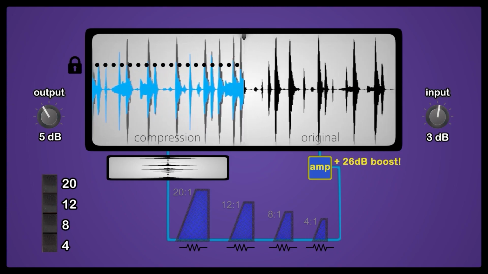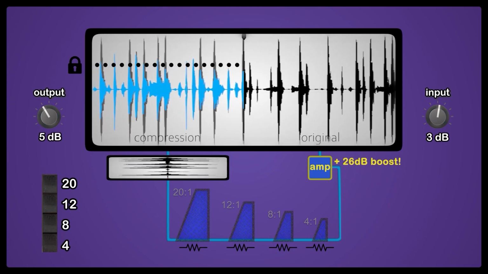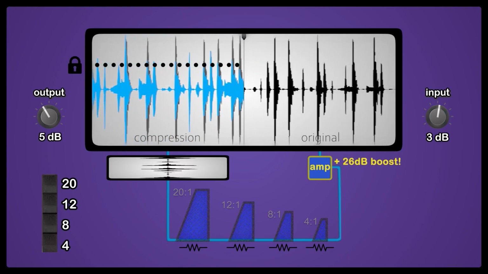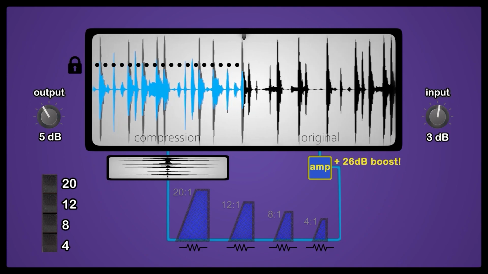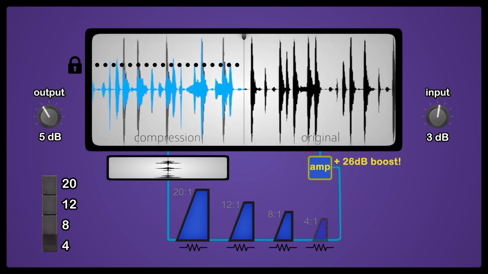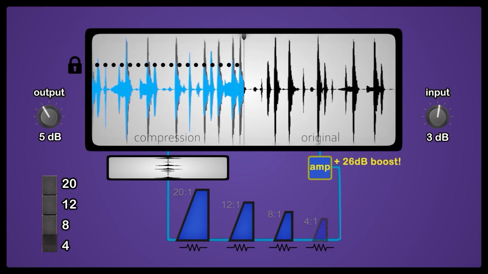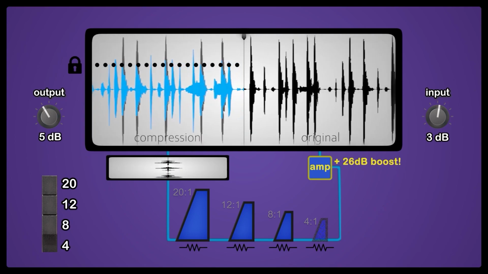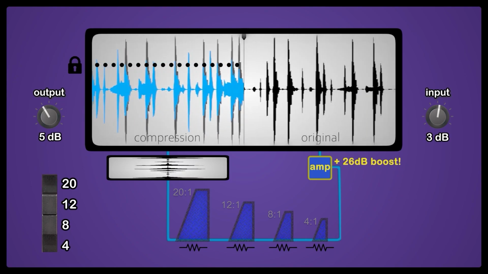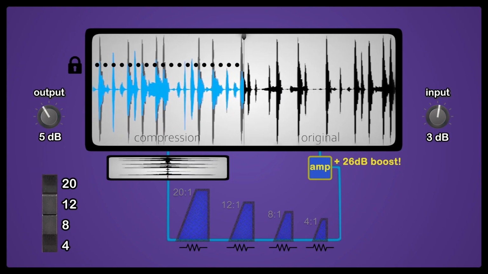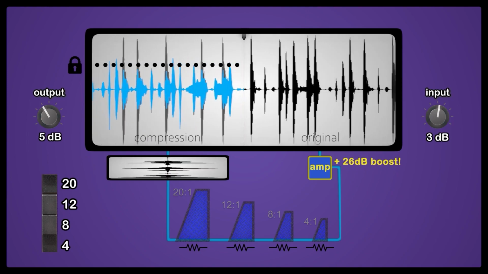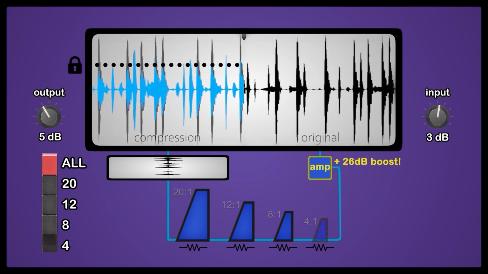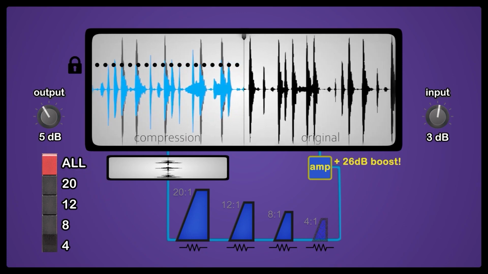Here's all of them. The 1176 has this little industry trick where if you press down the 4 and the 20, it automatically bypasses all the dams and it immediately gives you the full flow. A lot of compressors have an all or a slam button instead, which also accomplishes the same result.